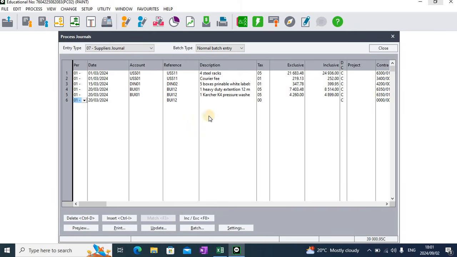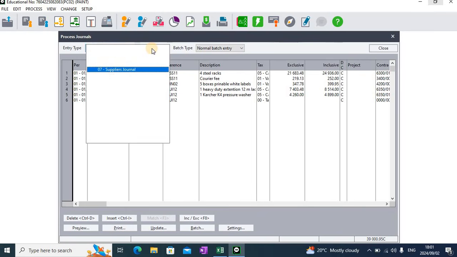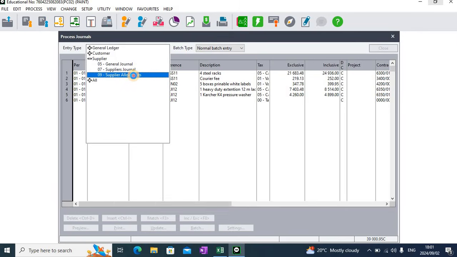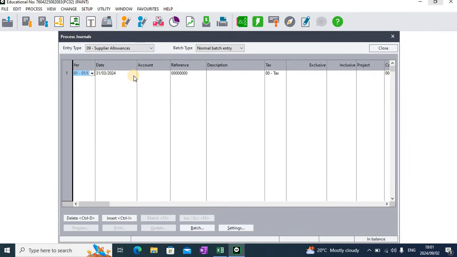Okay, while we are on this screen, we can also at the bottom of page 13, the returns to supplier, there's one return of a non-stock item, the one steel rack. So I'm not going to do it in the supplier's journal. I'm going to do that return in the supplier's allowances journal.